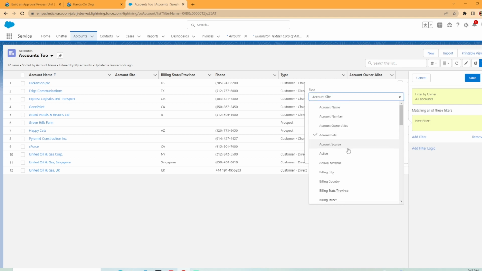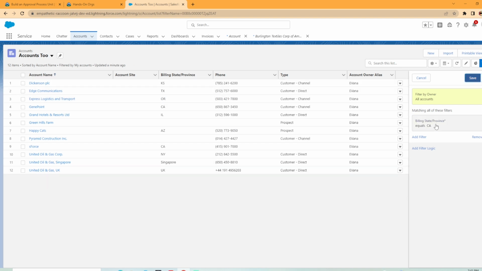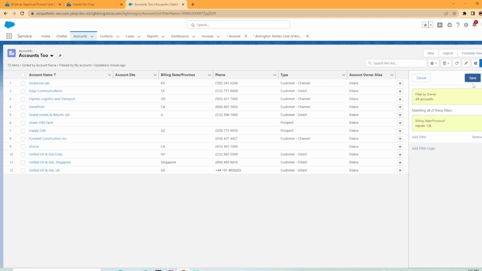Now I want to set this to billing state, and we're going to set the value to CA. I know in this org it's a two-letter state, so we're only going to look at California accounts. And let's add one more filter if we'd like, just to look at some of the different options we have here. You could even set it to employees. I mean, really anything you like. To remove a filter, you just hit the X right here. Now you're going to hit save.